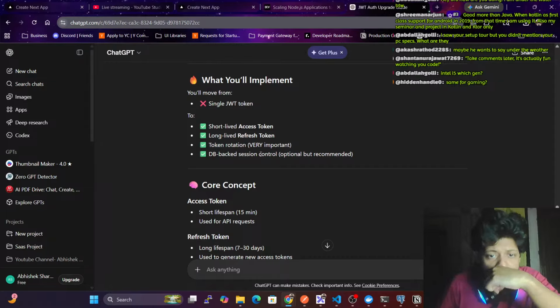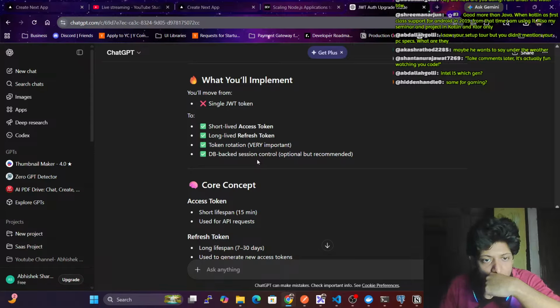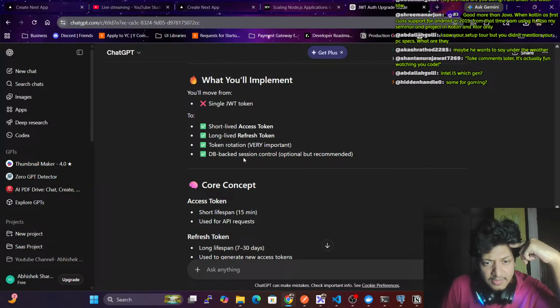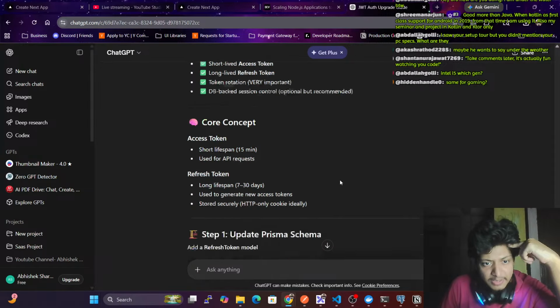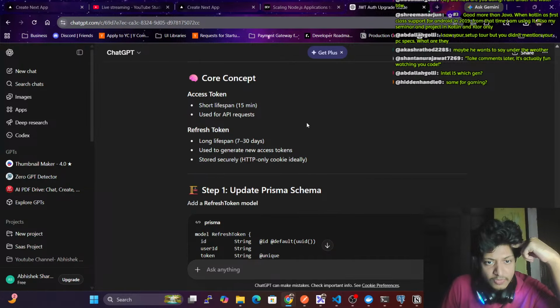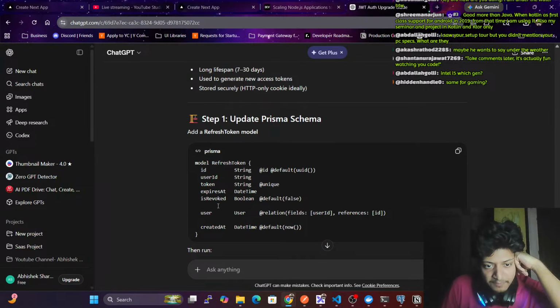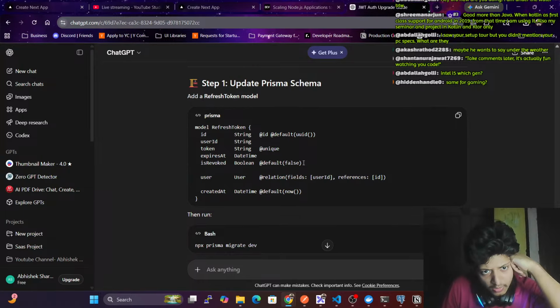Okay. So we have a short-lived access token and a short-lived refresh token, with DB access and session control. Short-lived, 15 minutes, is used for API requests. Refresh token, longer, 7 to 30 days, is used to generate a new access token. Strong security. Okay. Step 1, update the Prisma schema. Here we need a model RefreshToken with user ID, token, expires at, and is revoked.